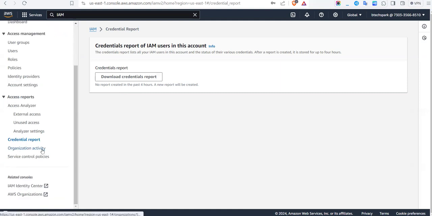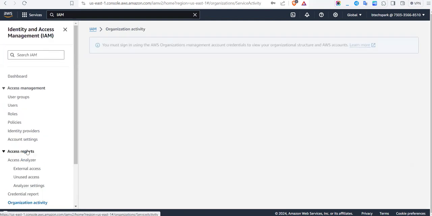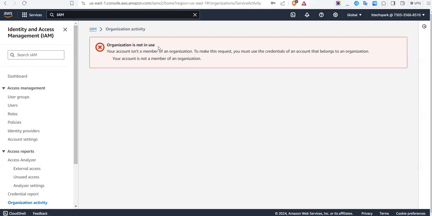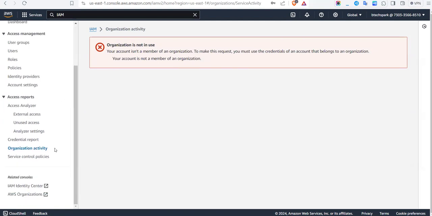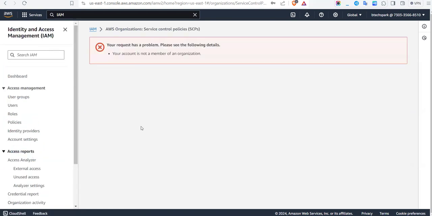If you have any organizations, then you can see this organization activity. Currently, I'm not having any organizations, so I can't get this. If you have organizations, then you can provide service control policies to your organizations as well. Since I'm not maintaining any organizations, I don't need to provide these service control policies either.